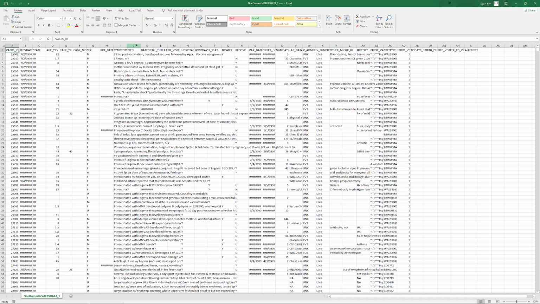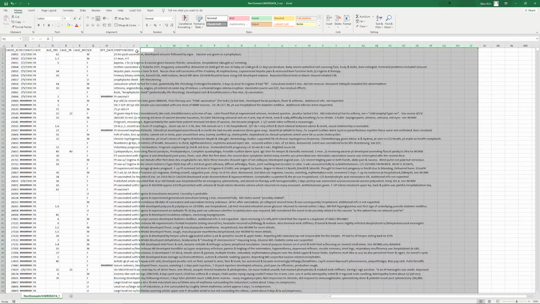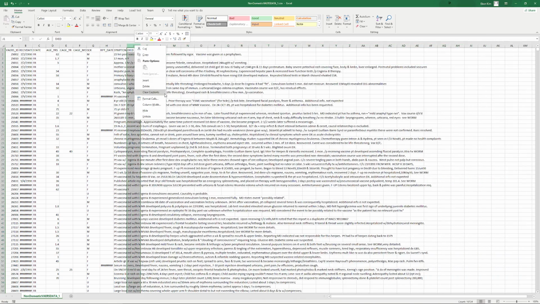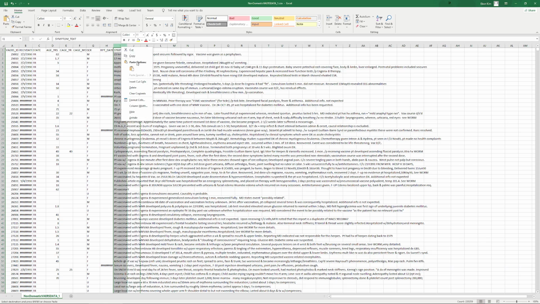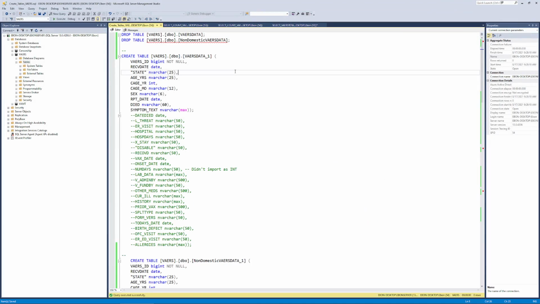Alright, so I know I is symptoms, J is died, so I'm going to go all the way from here to here and delete. And I'm going to move this, cut before here. Now I've got the symptom text here, and it ends on a comma because I'm using comma delimited in order to import into the database. It's not going to interfere with the next column. That is why I do that.